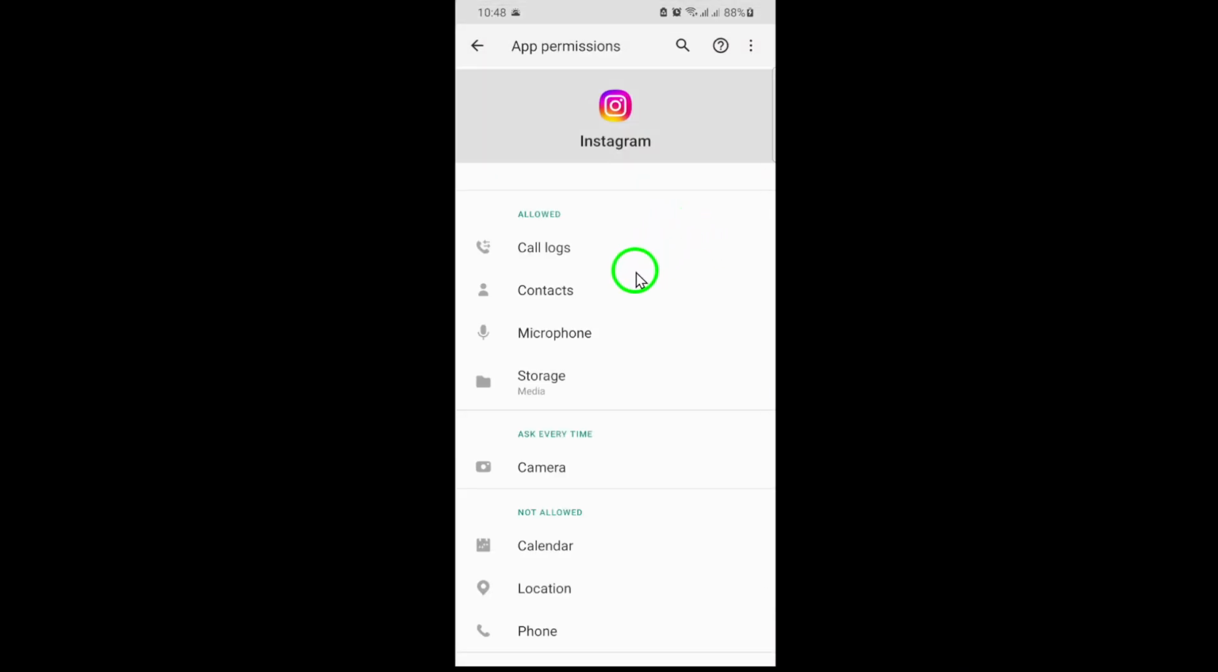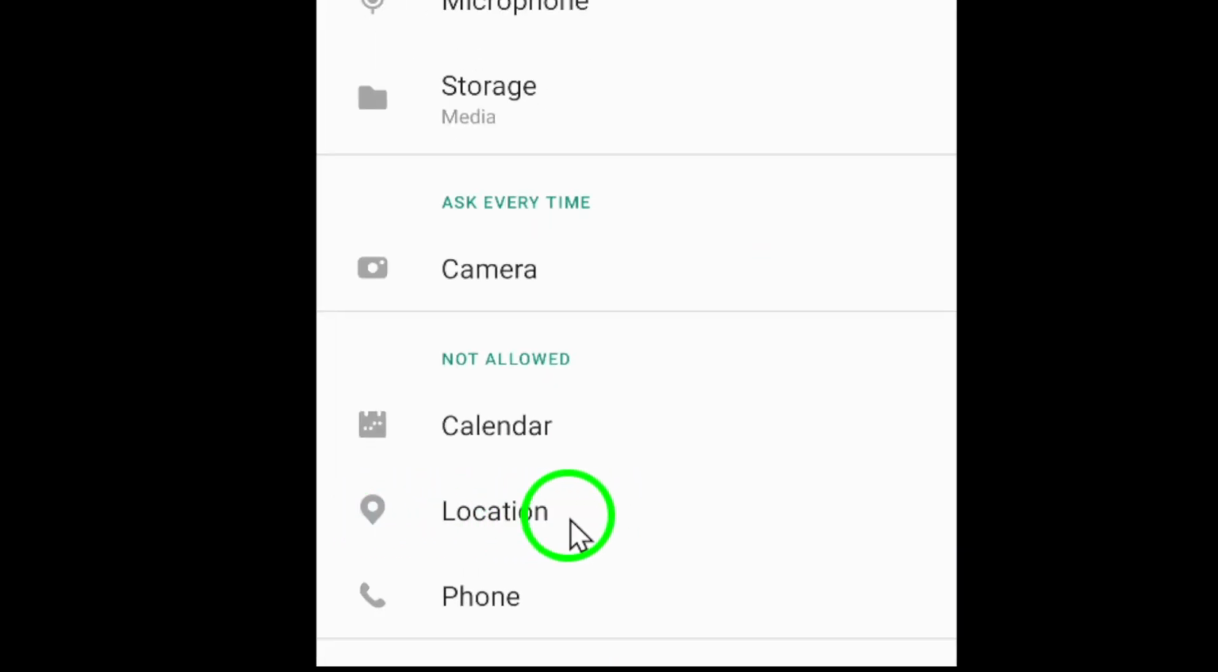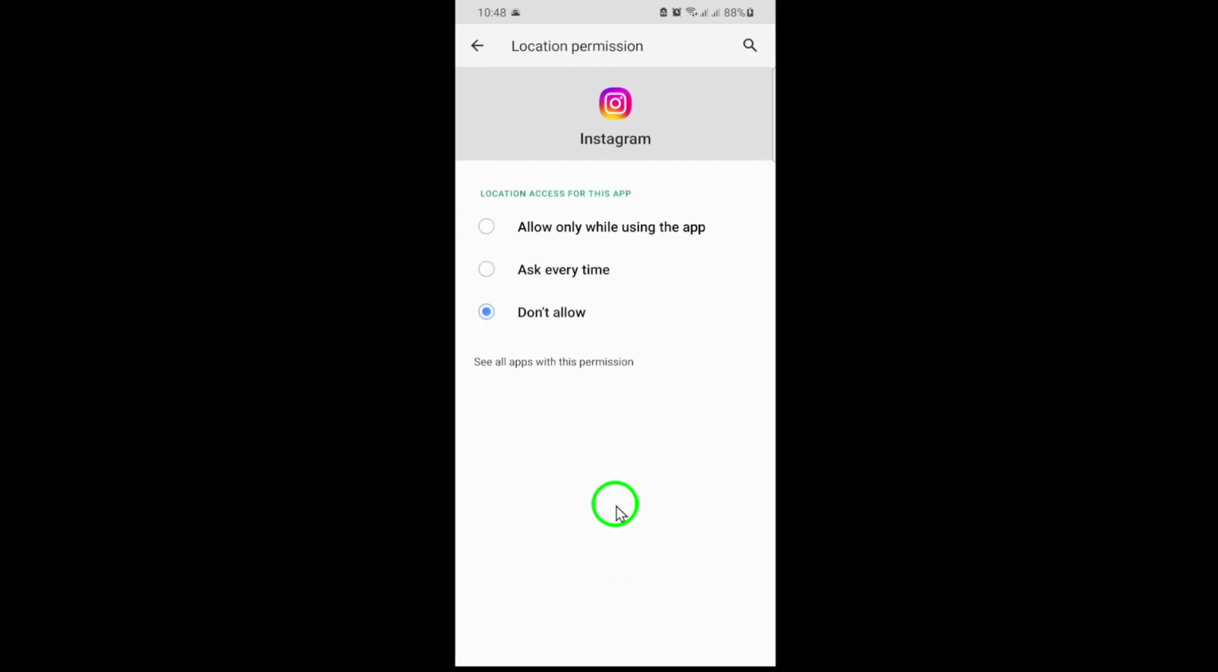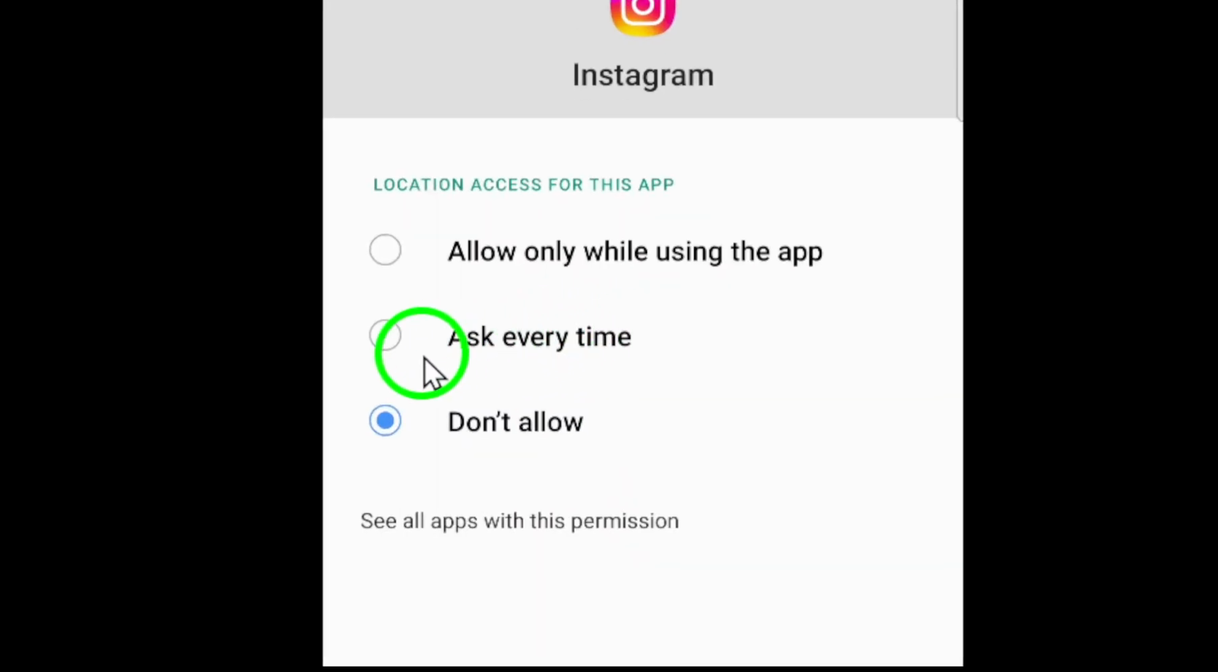Find and tap on Location. You'll see several options for how Instagram can use your location data. To maximize your privacy, select Ask Every Time. This means Instagram will prompt you for permission each time it wants to access your location, giving you the choice to allow or deny access in the moment.